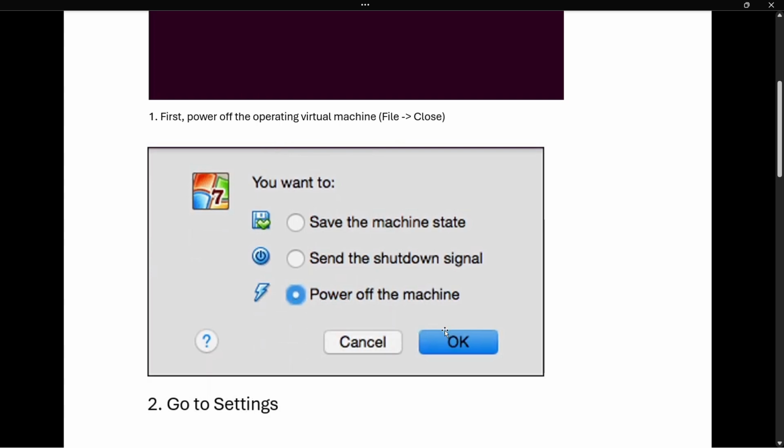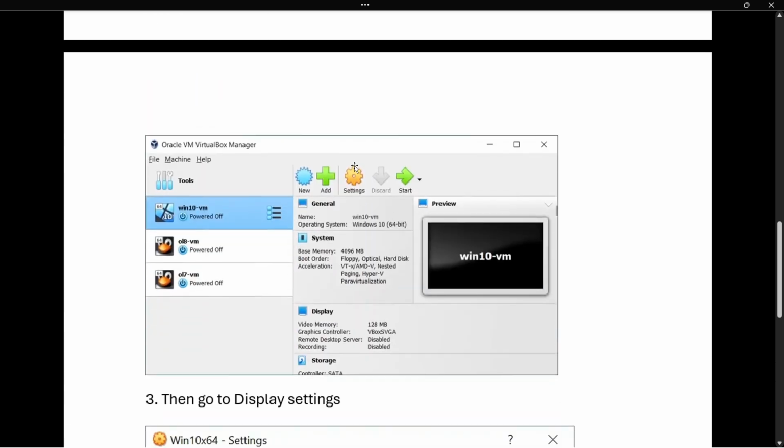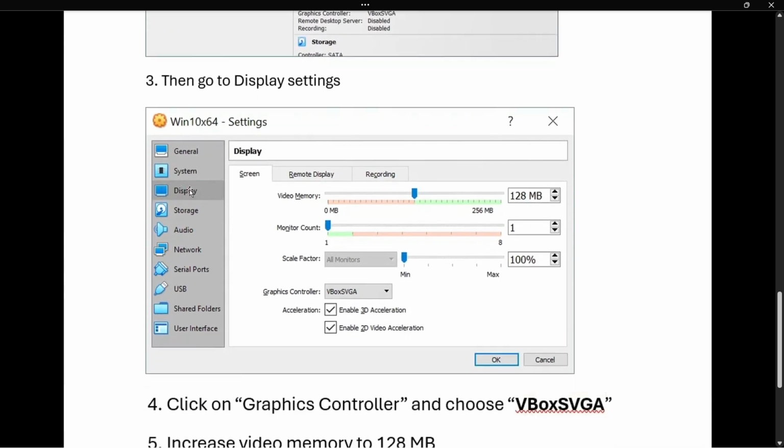That's the first step. The second one is to go to settings. So from the main menu, press on this yellow gear icon over here, which is settings, and then you will navigate yourself into settings. Then once in settings, you want to click display settings here on the left, so the third option from the up to down. And then in here we have to change a few things for this to work.